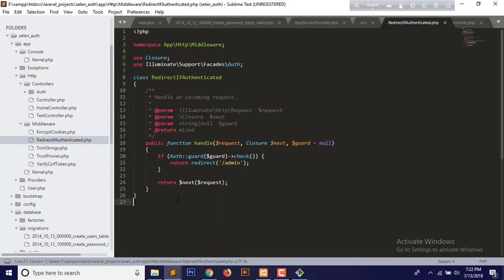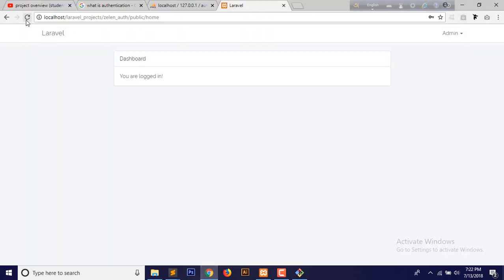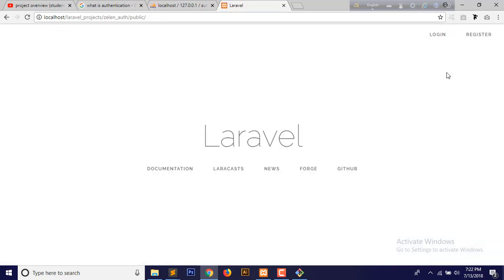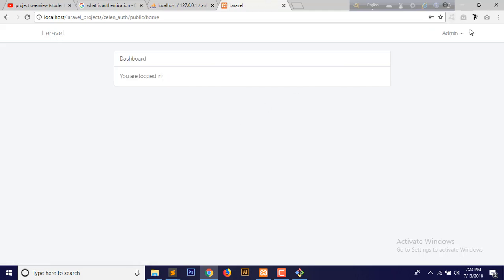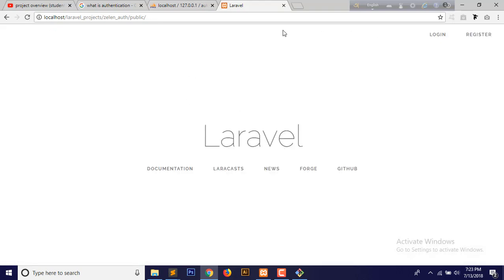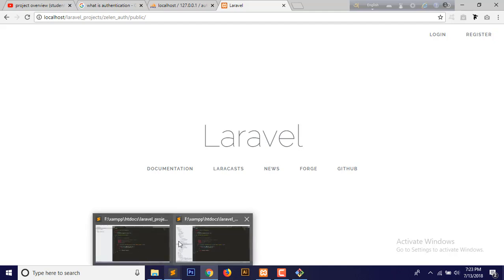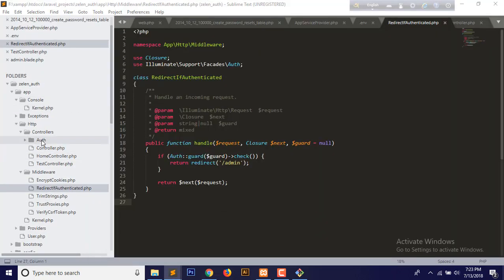Okay, now let's look. Log out, login, admin, root admin, login. Okay, look, it does not give us access to our admin page, so we have to do another thing. Go to your authentication LoginController.